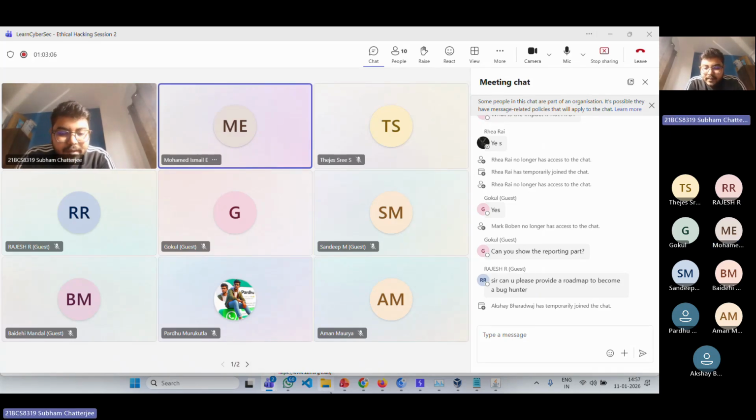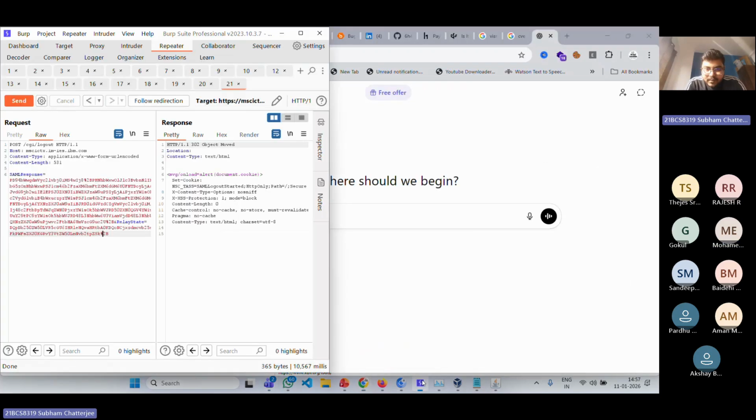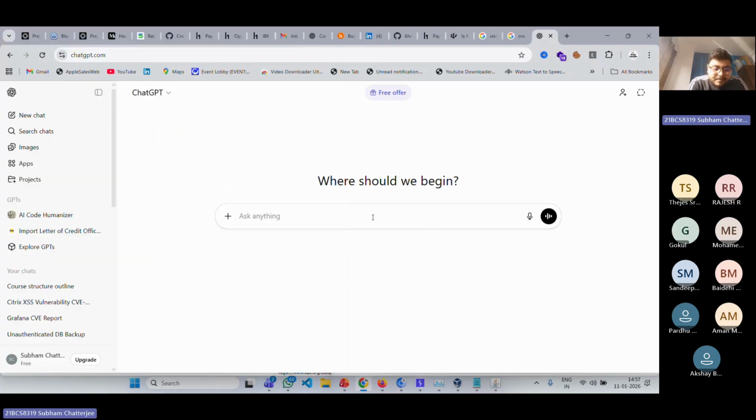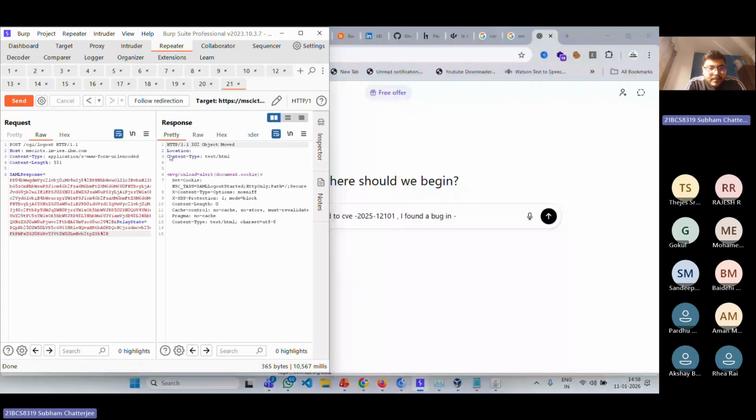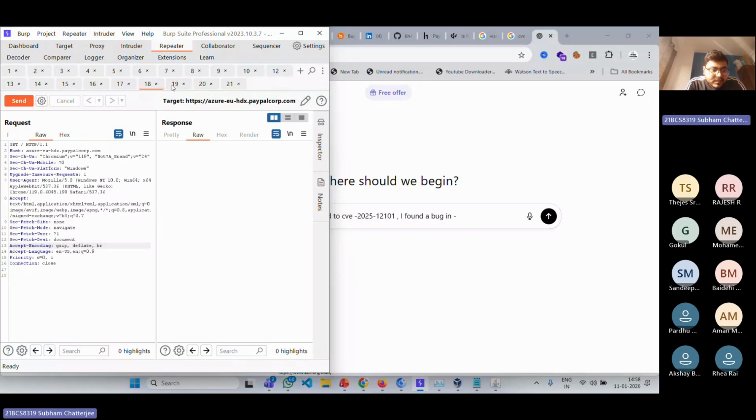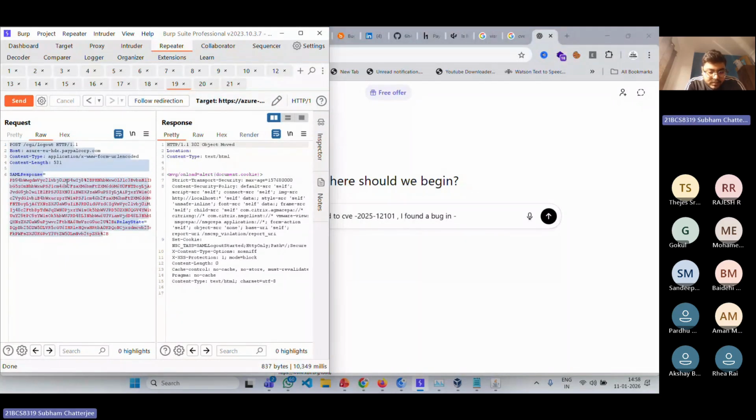Okay. Let's talk about the reporting. What you can do is directly say that I am trying to find exploits related to CVE-2025-55182, mention that, I guess 12101. Let's say I found a bug in, let's say it's about PayPal, right? Let's see where the PayPal is. Okay. As you can see, this one.